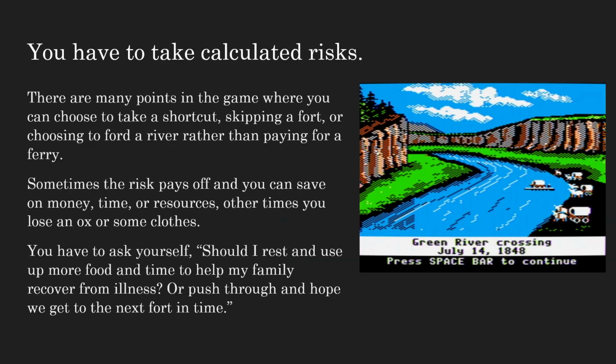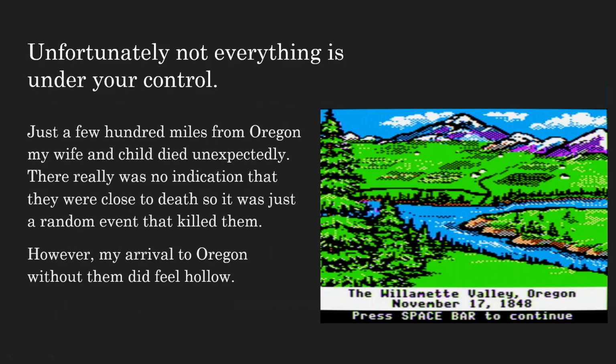You do have to take calculated risks. There are many points in the game where you can choose to take a shortcut, skipping a fort, or choosing to ford a river rather than paying for a ferry. Sometimes the risk pays off and you can save on money, time, or resources. Other times you lose an ox or some clothes. You have to ask yourself, should I rest and use up more food and time to help my family recover from illness, or push through and hope you get to the next fort in time?